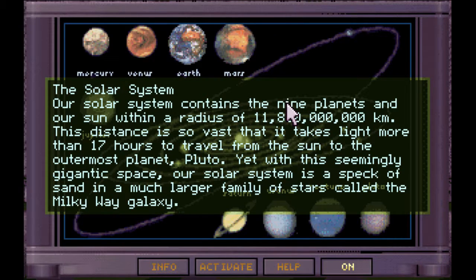Yet with the seemingly gigantic space, our solar system is a speck of sand in the much larger family of stars called the Milky Way galaxy.